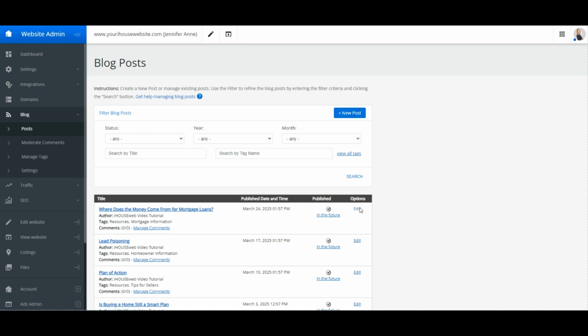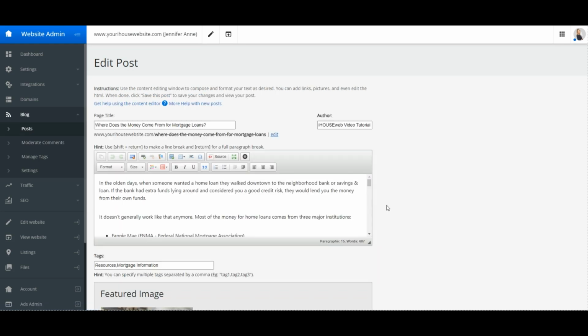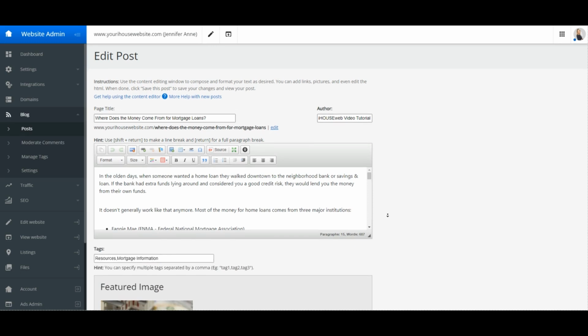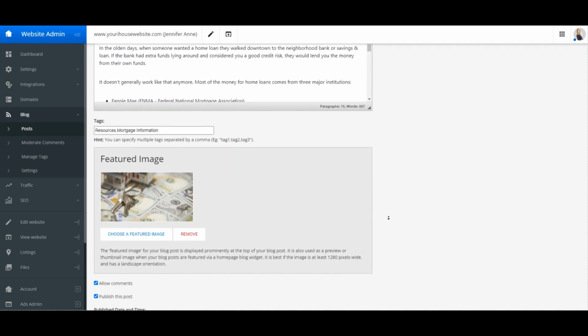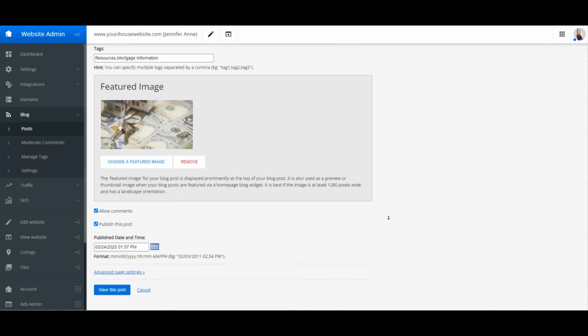Click Edit on an existing article. In the Edit mode for your blog post, you'll be able to assign a page title, enter an author name, add any desired content, make any relevant tags, choose a featured image, and decide if you'd like to allow comments on the article. The last option is setting the post date.